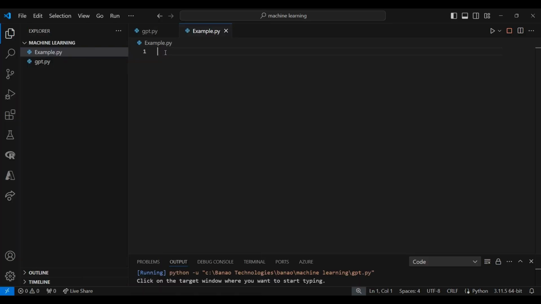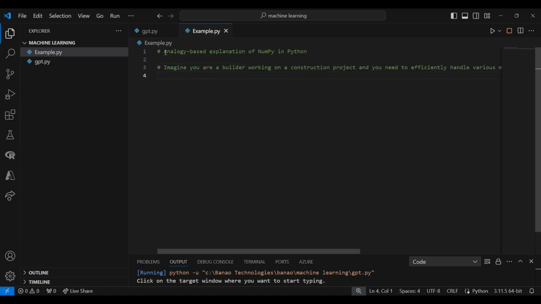The code provided above serves as an analogy-based explanation of Numpy in Python, comparing its functionalities to tools used by professionals in various fields like builders, chefs, and data scientists. Firstly, the code begins by importing the Numpy library, setting the stage for utilizing its functionalities for numerical operations. Numpy serves as a versatile Swiss Army knife for handling large arrays and datasets efficiently, akin to how a builder requires different materials like bricks and concrete for construction projects.